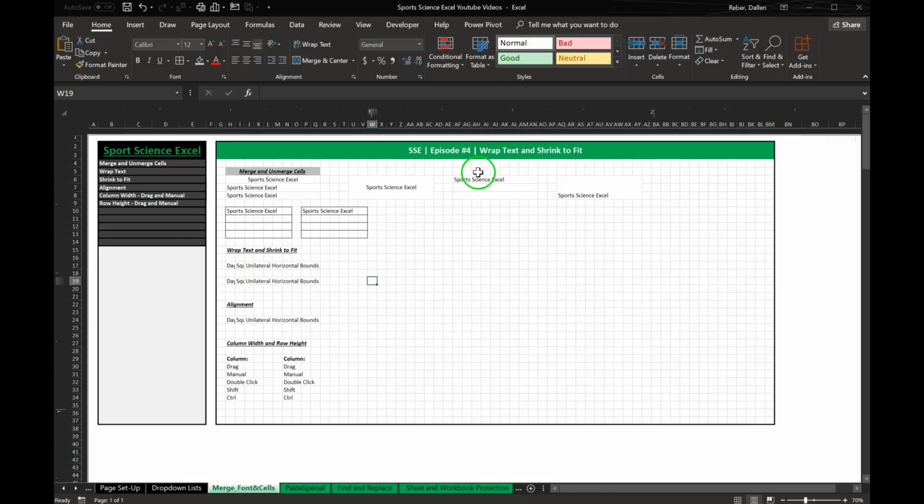This is episode 4, and we're going to go over how to wrap text and shrink to fit. Okay, so we're going to work in this section here. The wrap text key is found in the Home tab, right above Merge and Center, which we talked about in last episode. If you want to learn more about how to merge and unmerge cells, refer to episode 3.